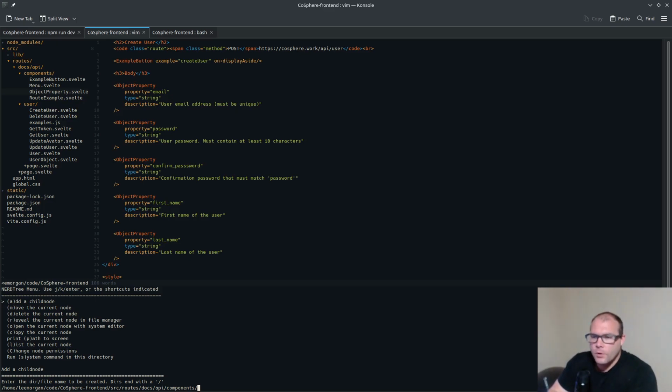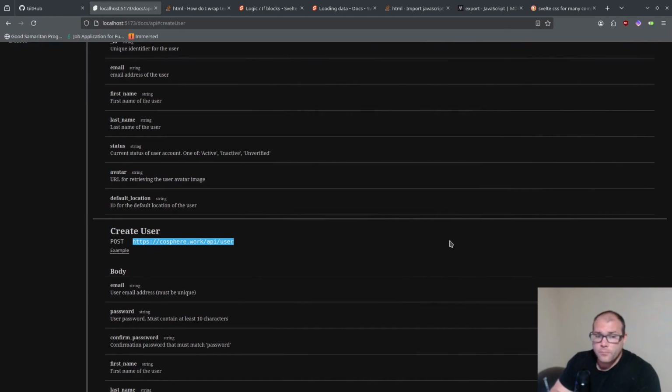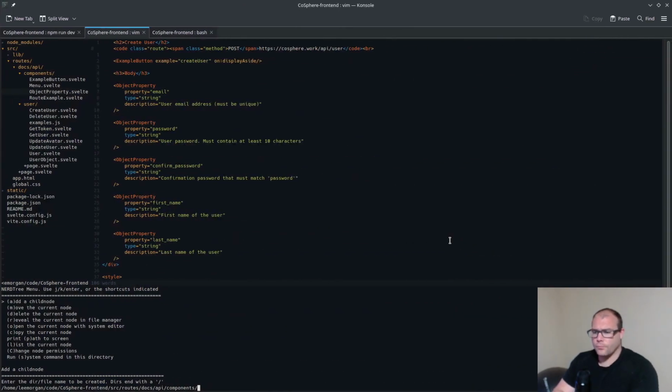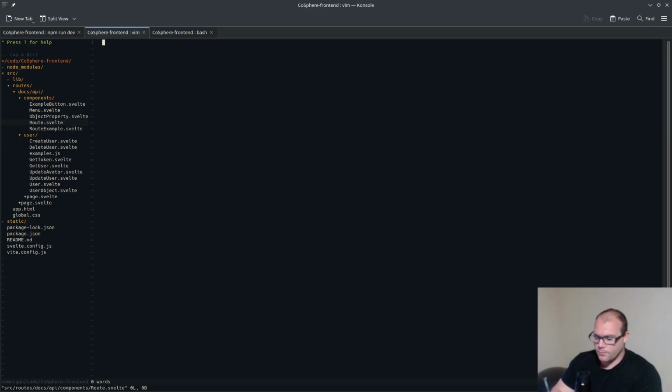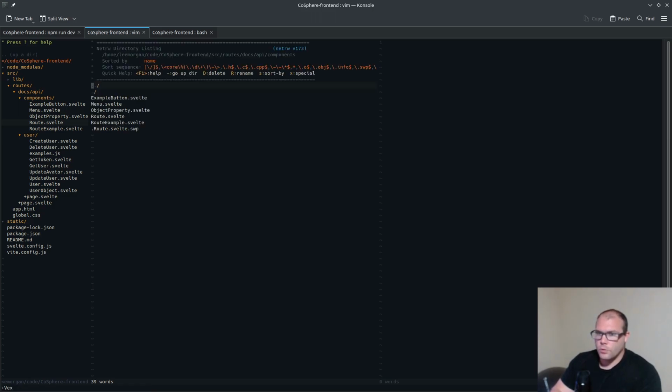Excuse me. So it's inside components, inside API docs. So we can call it something. What do we want to call this component? What route? Route.svelte. Alright, now.